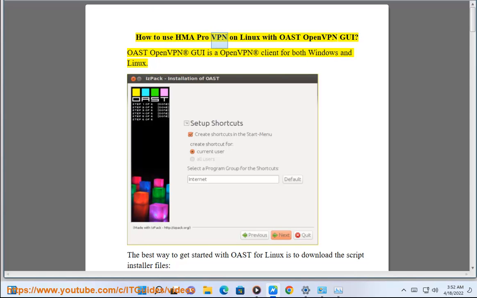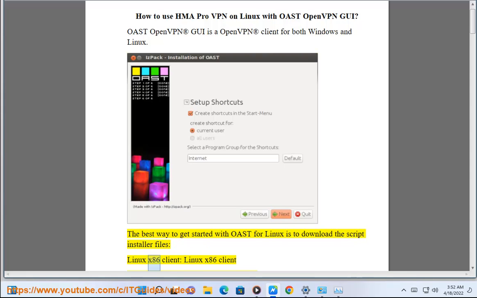How to use HMA Pro VPN on Linux with OAST OpenVPN GUI. OAST OpenVPN Registered GUI is an OpenVPN registered client for both Windows and Linux. The best way to get started with OAST for Linux is to download the script installer files: Linux x86 client, Linux x86-64 client.